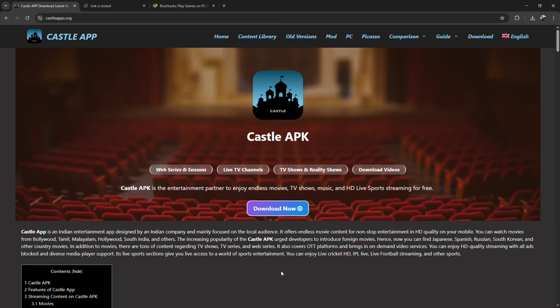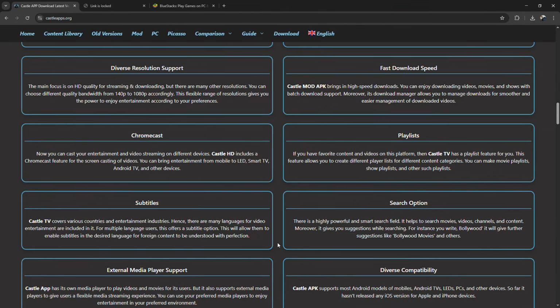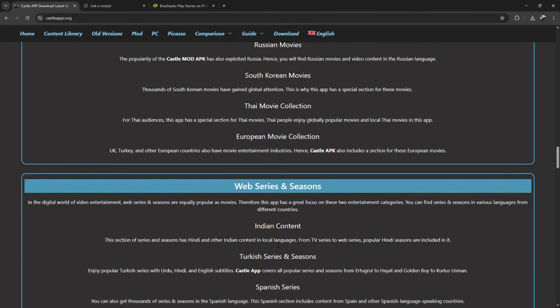You'll now be able to stream movies, TV shows, and live channels directly from your PC. It works exactly the same as on mobile, with features like search, subtitles, and HD playback, just on a bigger screen. No official PC version exists yet, so this is the best workaround.